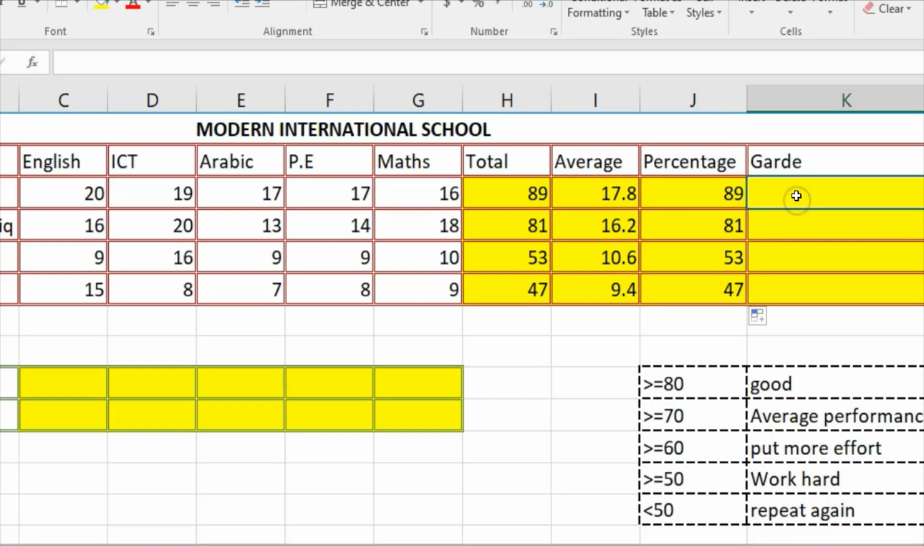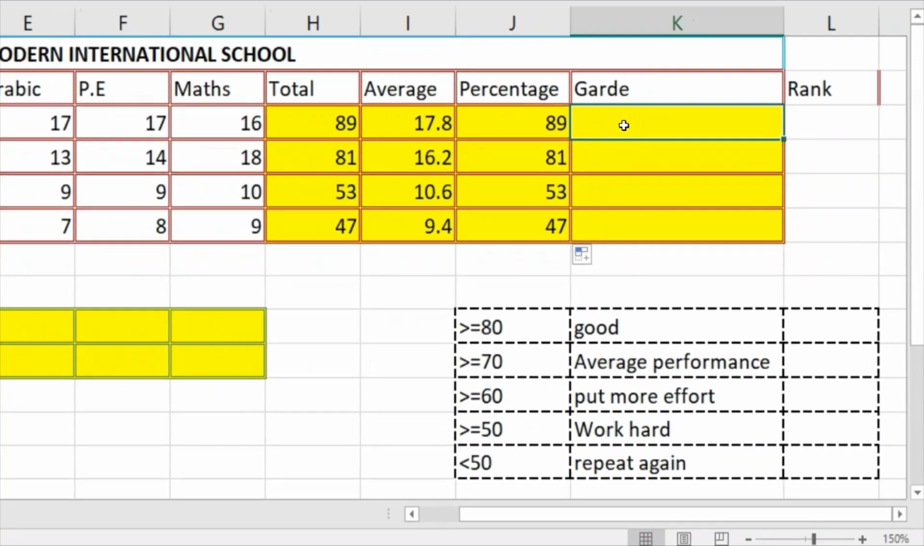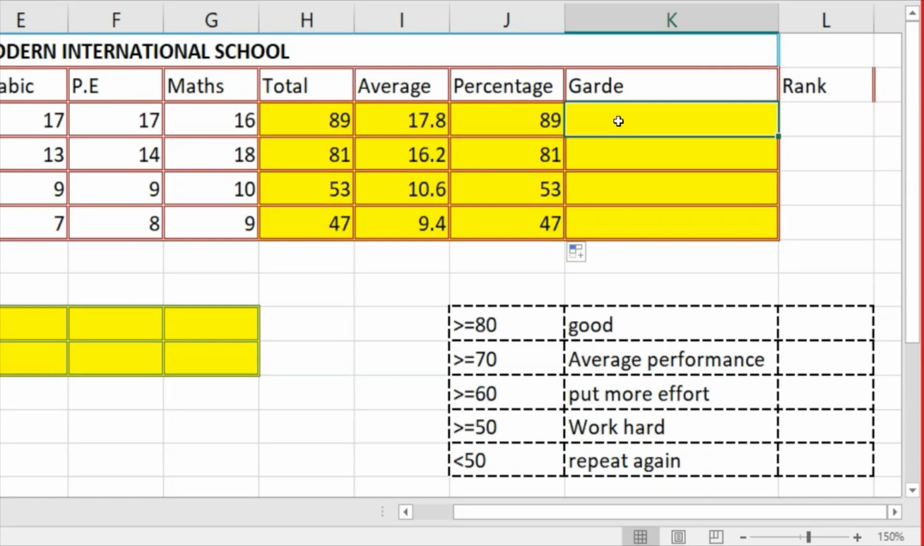Now the next thing we will be doing is finding out the grade. For finding out the grade, we are going to use the if statement. We are going to use the nested if. I repeat again, to find out the grade, we are going to use the nested if, because we have the criteria given over here in this table. Now, let's do it.